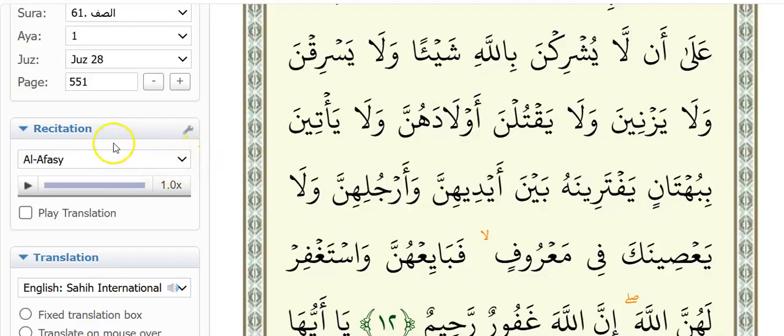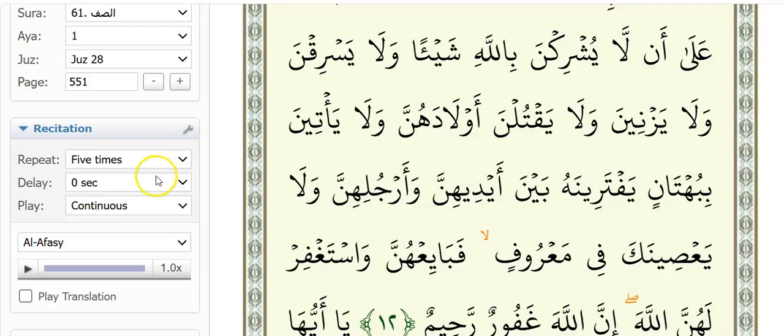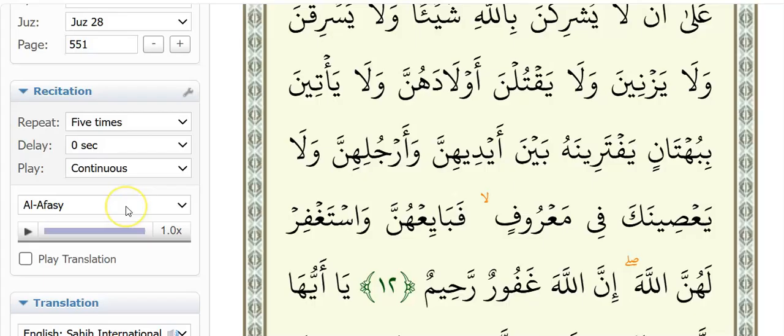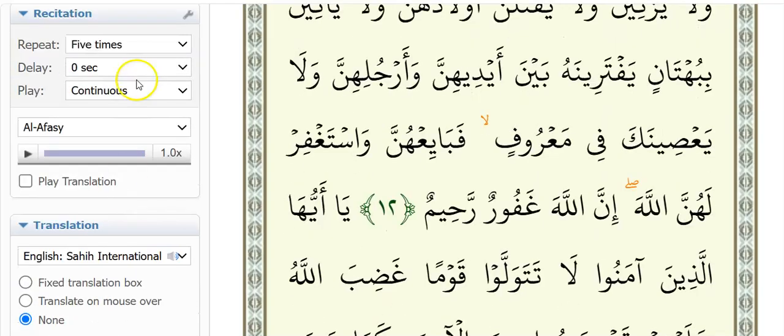And now, right here, recitation in front of it, you click it and you choose how many times you want to hear it. Okay? And I would prefer 5 times each ayah. That's it. And then you click here to make the reciter read it for you.